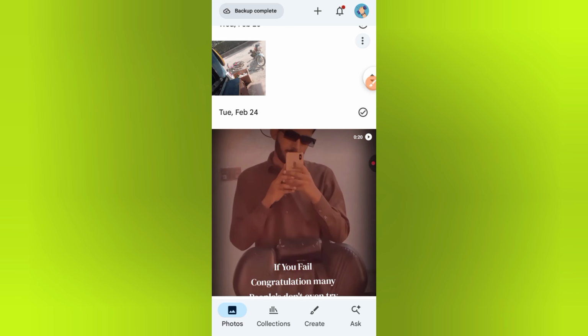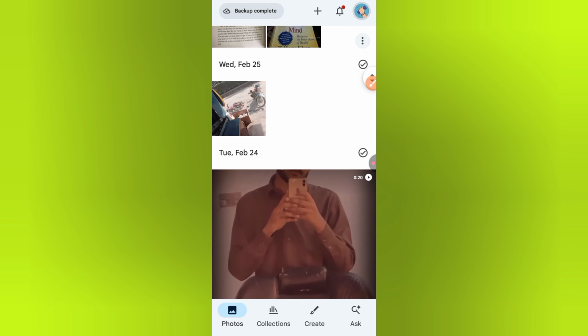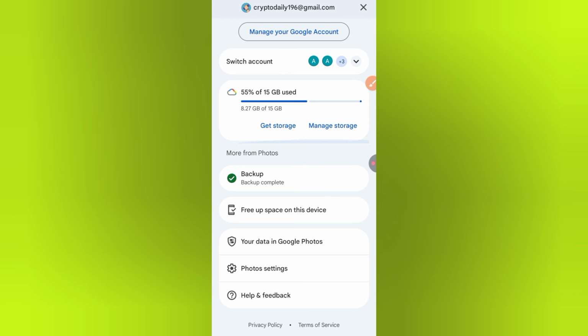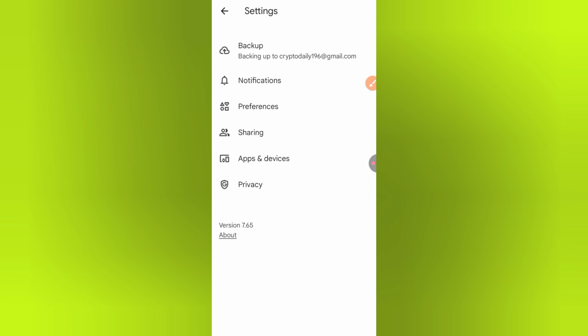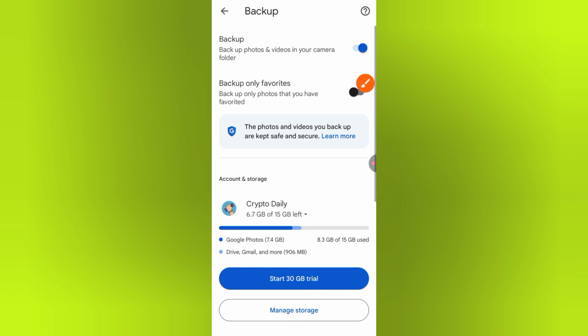Now, tap on your profile icon at the top right corner and go to Photos Settings. Here, tap on Backup and make sure Backup is turned on. If Backup is disabled, some photos may not appear in your cloud library.